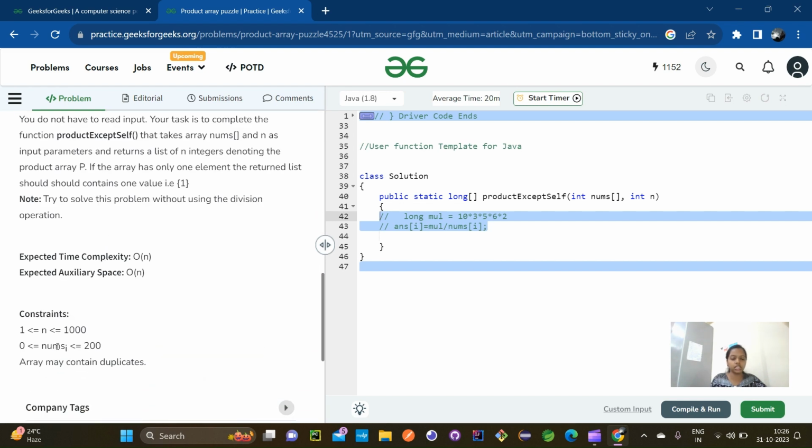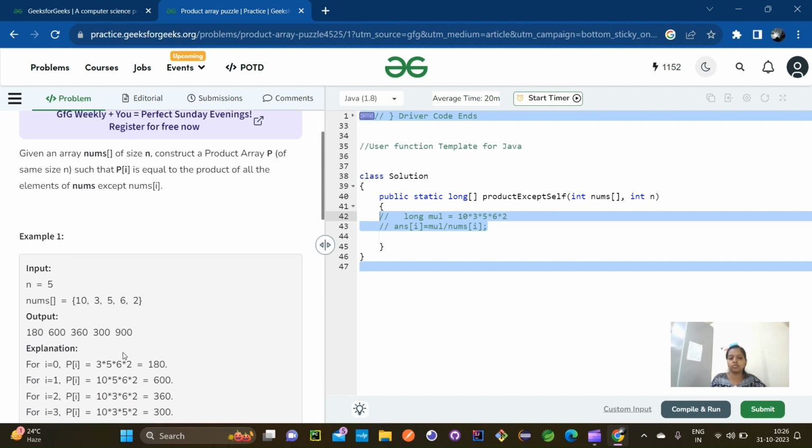Here we also have to consider the element. You can see nums of i can be 0 to 200, so the element can be 0 also. Okay. In the last case, we don't have to worry about 0, as we are calculating all multiplications using two loops. But in this case, we are dividing by nums of i, and it can be 0 also. So we have to check that condition also.